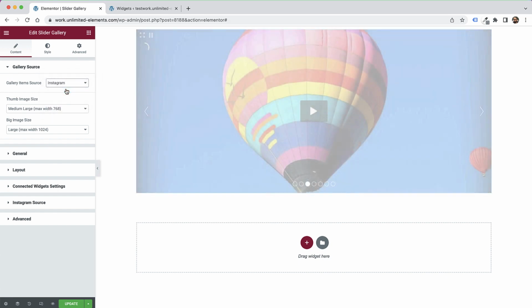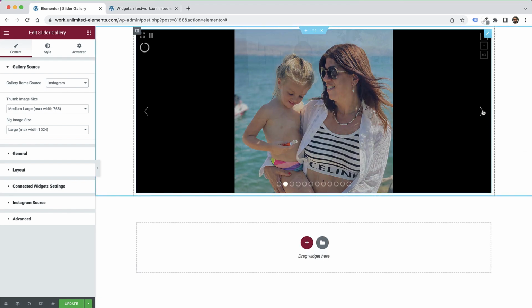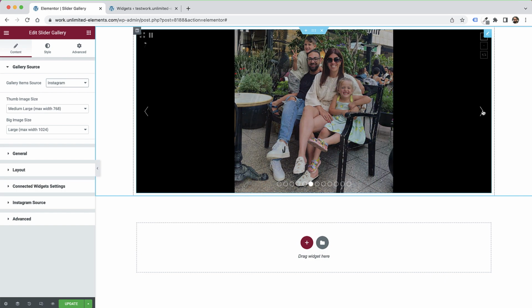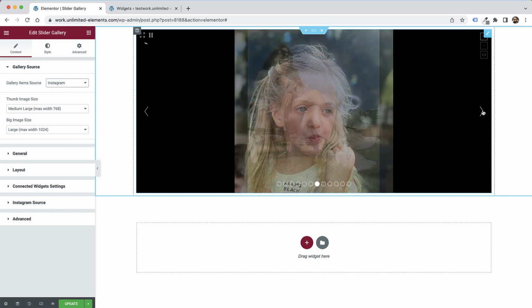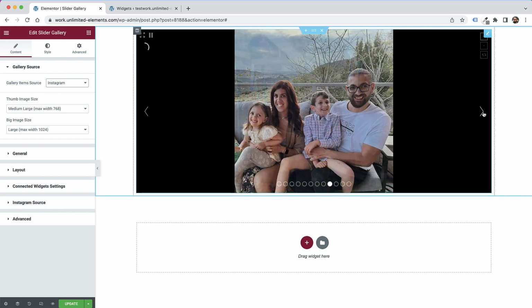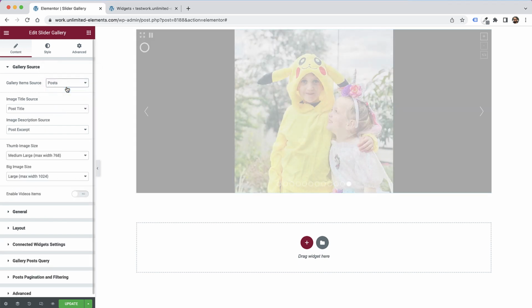So if you connected your Instagram account into unlimited elements, you can show your Instagram images. If you don't know how to connect your Instagram, just go into unlimited element settings and you have an option to connect your Instagram account over there. So that's pretty awesome, pretty straightforward. I'm not going to go into that too much.